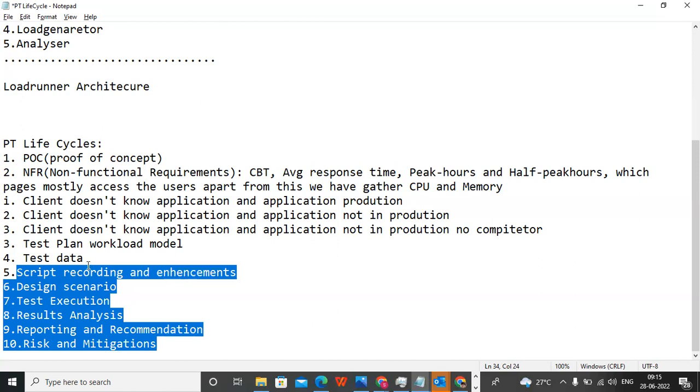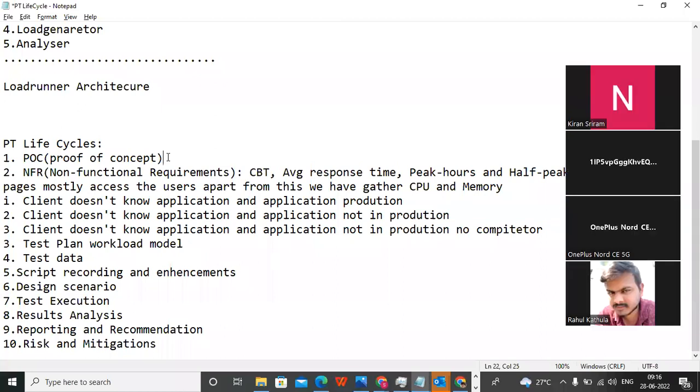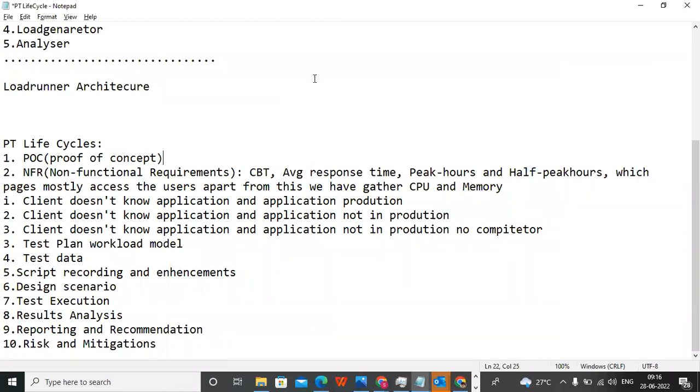Okay. Now I will explain one by one. Proof of concept. We go with a proof of concept when it is a brand new project and we don't have anything, like we don't know which tool we need to use, whether we can use the web protocol. We don't know about the business flow and we don't know the business architecture. Then you need to prepare a POC because it's a very new project. So now, okay, we have joined our company and we got a new project.